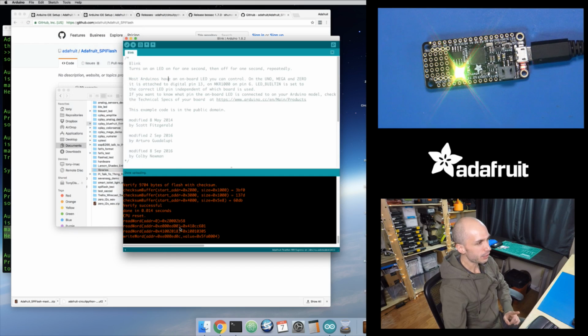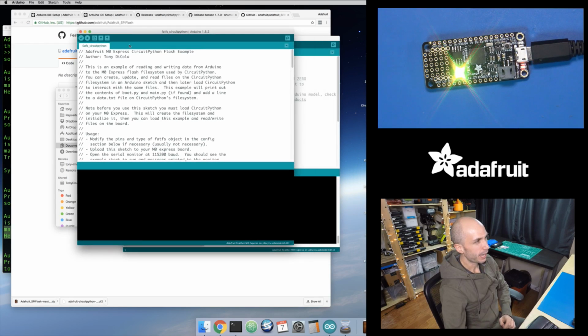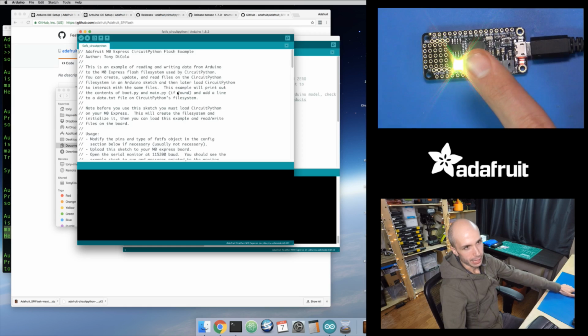But like I said, let's look at this CircuitPython example. Like this example mentions, you need to be running CircuitPython on your board ahead of time. So make sure that you've loaded CircuitPython, and maybe you've created files with it, or maybe you're going to create some files with this example. That's one step that you need to do before running this example. And again, this only works with CircuitPython firmware.